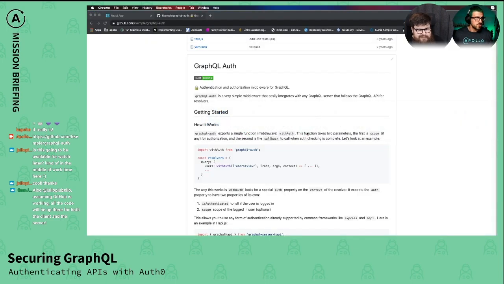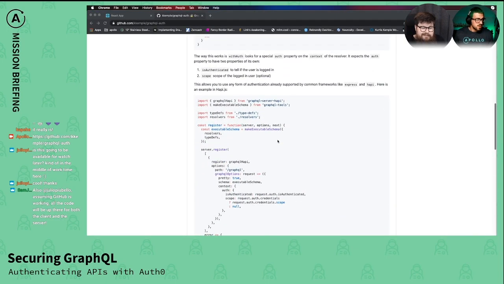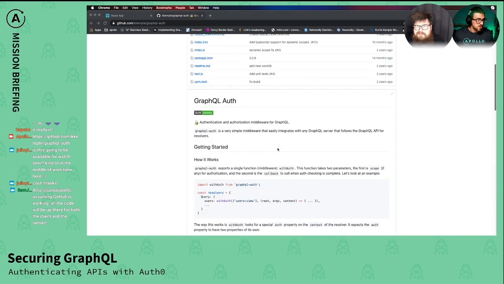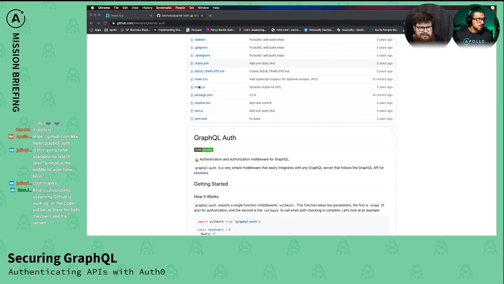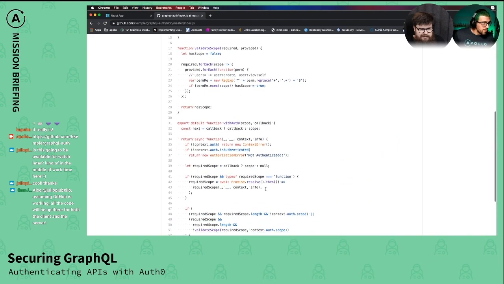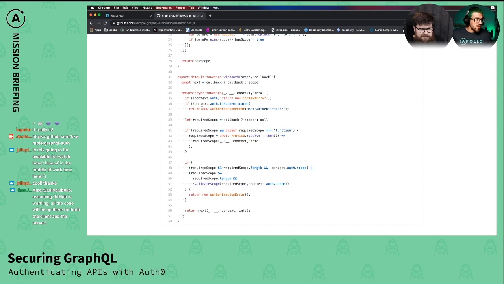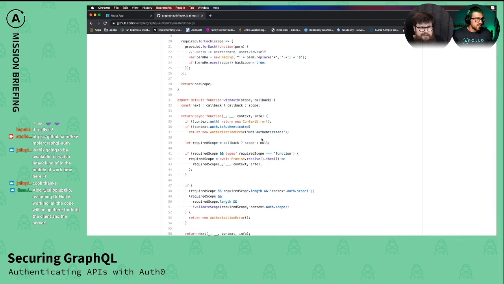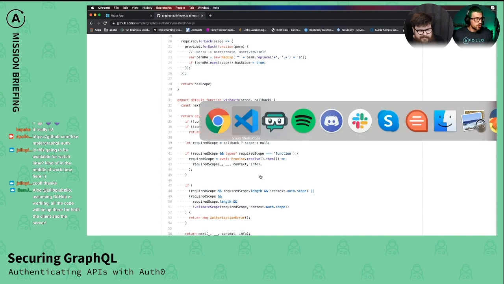So if we jump back to the browser and look at what's going on here, I thought I had a demo, but we can actually look at the source code because it's extremely small. Let me blow this up a little bit. The main part is that we're going to return an authorization error, which is defined in here, but it's basically going to be the same thing: not authenticated if there's no context.auth.isAuthenticated. So that line is the gist of it. And so let's jump back, and this should be working.